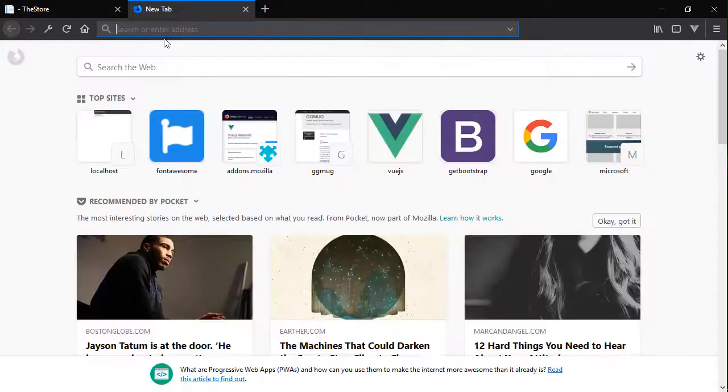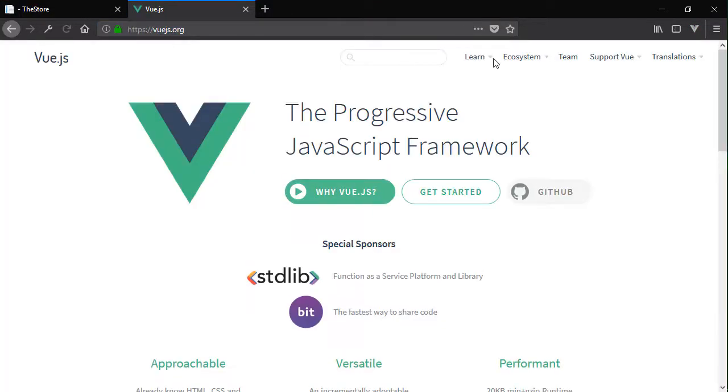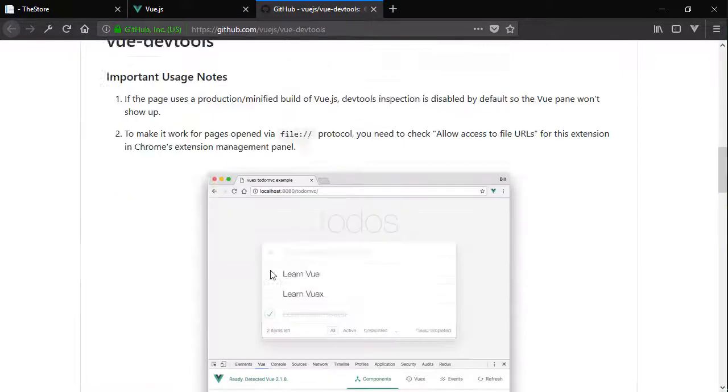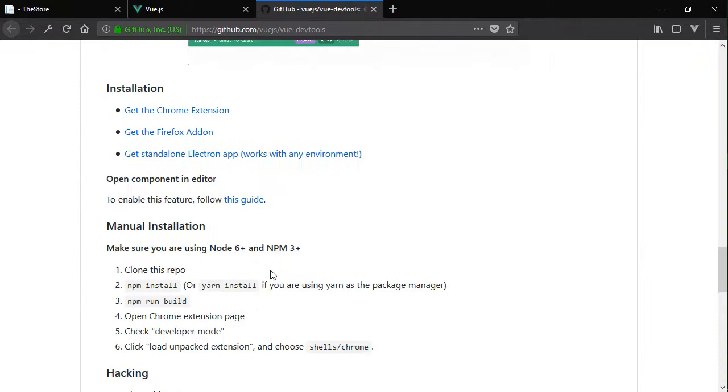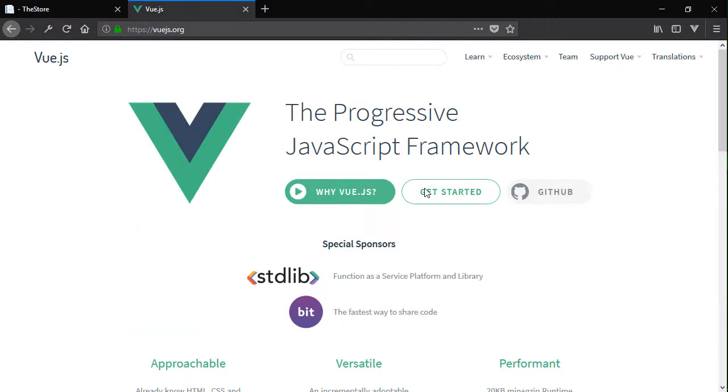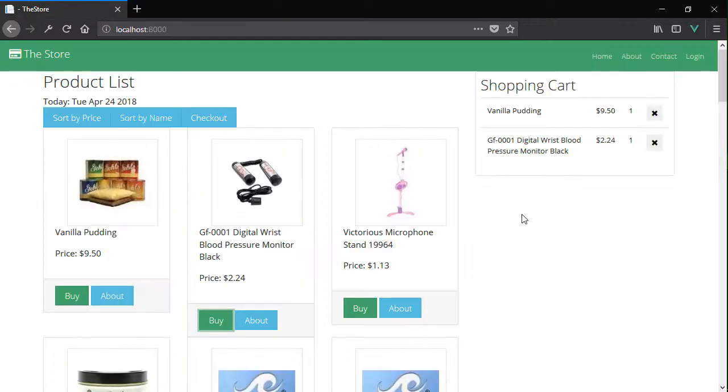The way we can see this is if we go to vuejs.org, inside the ecosystem, there's something called dev tools. And dev tools, if you look down a little bit, they'll show you the installation for the Chrome extension and the Firefox extension, as well as the Electron app, to allow you to use these specific tools for Vue. These will give you a shortcut into the actual views.